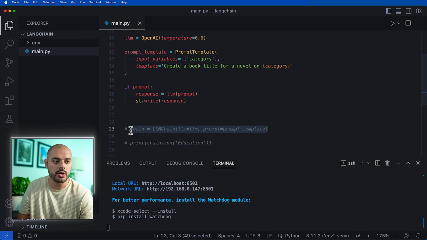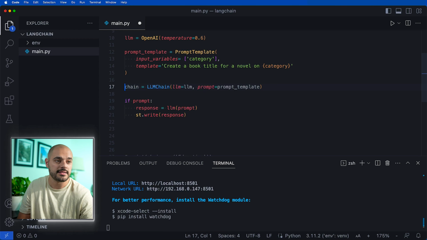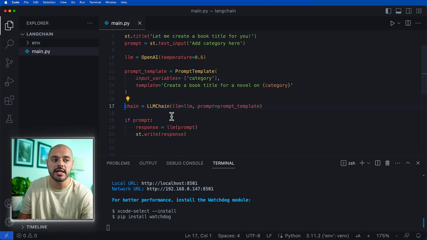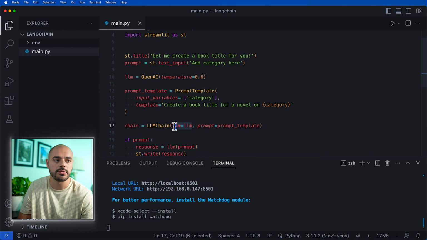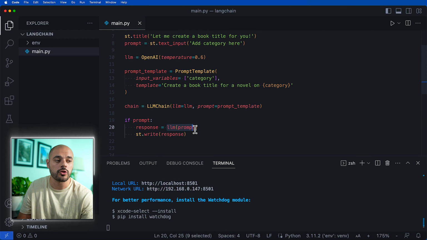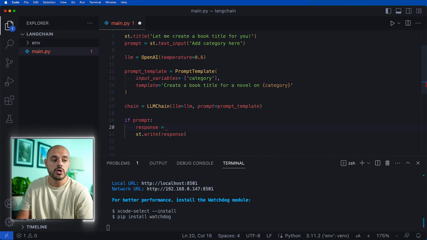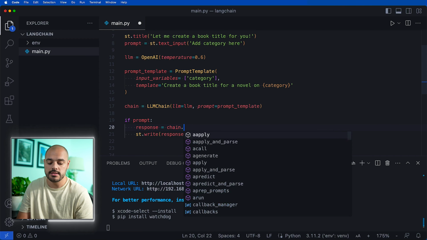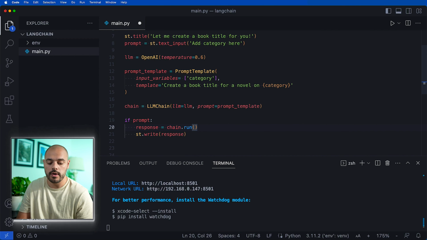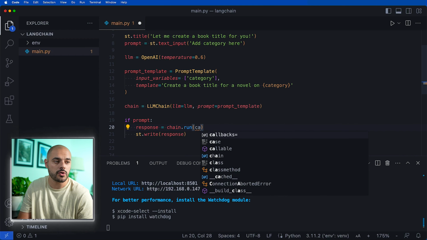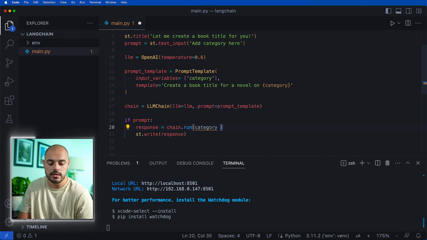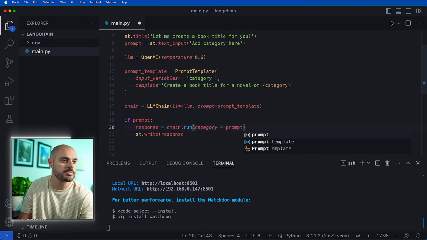And now we want to go ahead and grab this chain that we already created before and say chain equals LLMChain, where we pass in our large language model of OpenAI with our prompt of our prompt template. And now instead of saying our large language model with our prompt, we want to say chain.run, where we are going to say our category is equal to our prompt.